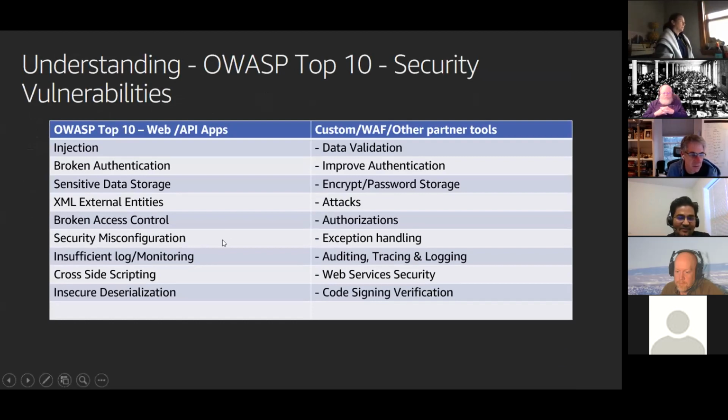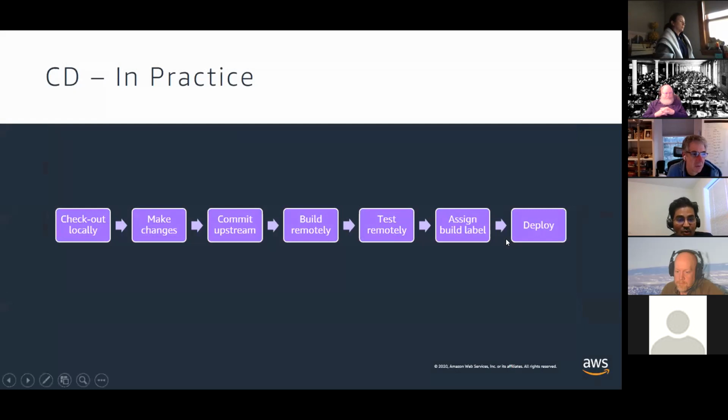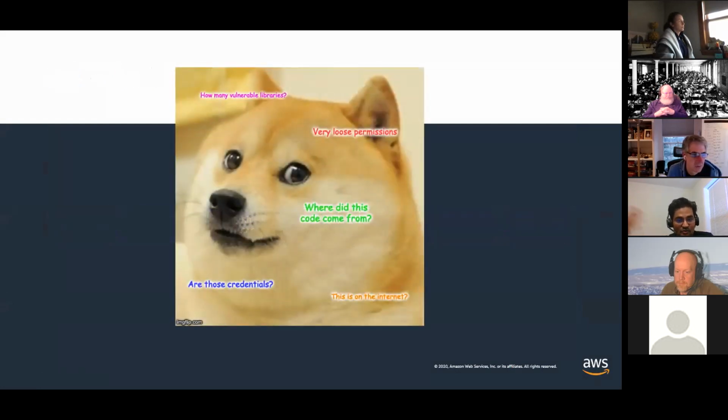So, I mean, WAF does a good job of restricting, but we still see some customers having issues with that. CI/CD is very, very important. Security is not an afterthought. It should be done before.